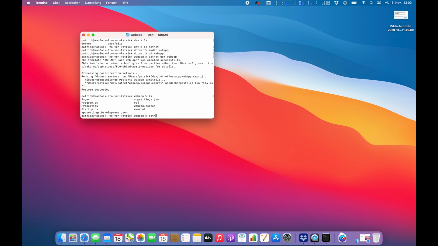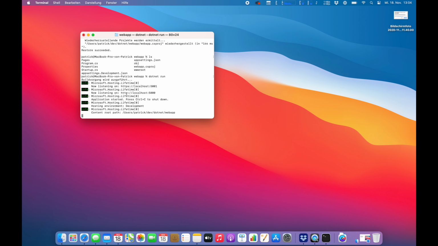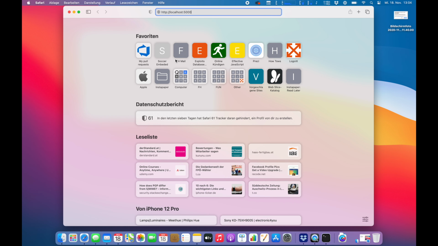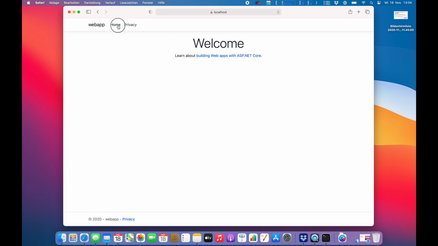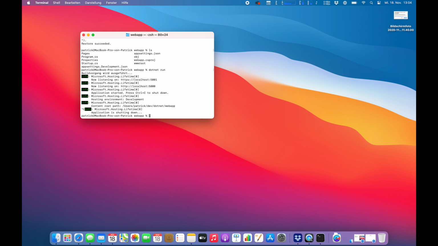Alright, everything is created. And now if I run the application, it should build it and then start the development server. Alright, the build is finished, so now just copy the URL, head over to Safari, and you see everything is running. So that is .NET Core version 5 running on the new M1 chips on the new Apple MacBooks, and even on the Mac Mini, I suggest, because those are the same from the architecture. Alright, so that was the first question.